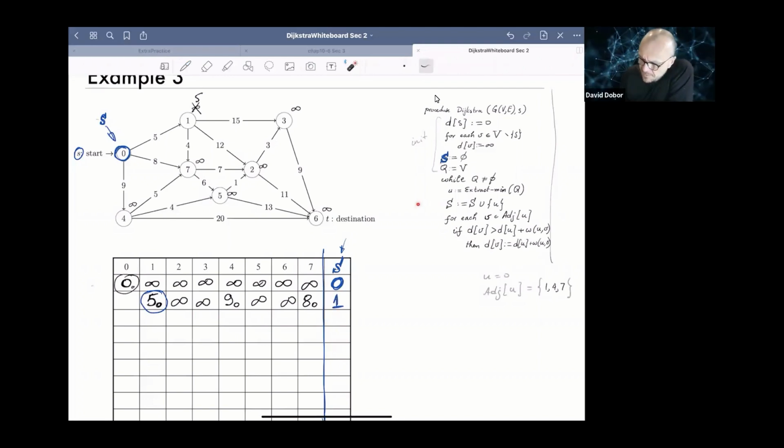So I'm at this line here. I've just added this 1 to S. I had a 0 on S, and now I have 0 and 1 on this S right here. What do I do next? So now my U is going to be 1, right? So we're looking at 1, we're processing it now. What's the adjacency list of 1? 2, 3, and 7. Yes, these 3 are on the adjacency list of 1, nothing new.